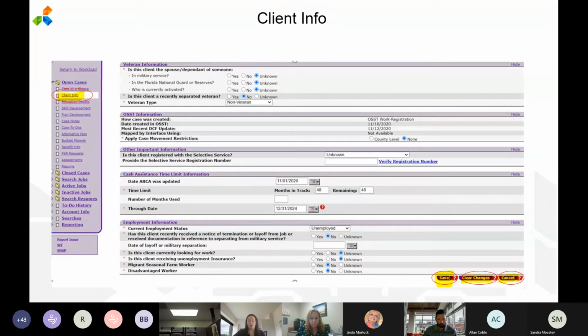Once all the sections are completed, you'll notice on the bottom it says save. So once you've completed all the sections, you'll hit save. If you've made an error and you want to clear your changes, you can hit clear changes, or you can hit cancel. If you hit cancel, it'll bring you back to the case at a glance screen.